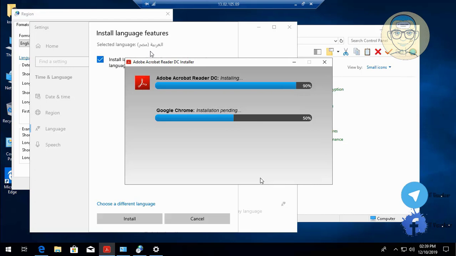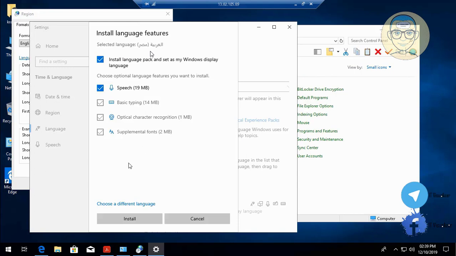So he has now installed the Windows 10 Arabic interface, not only the Arabic keyboard. So we have added both of them.